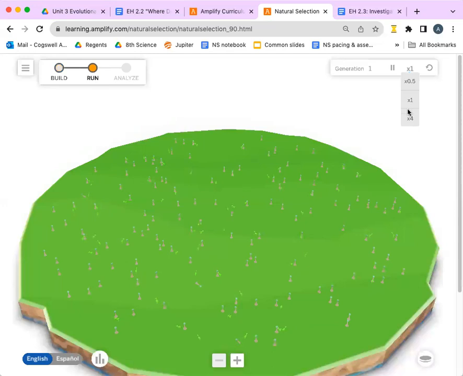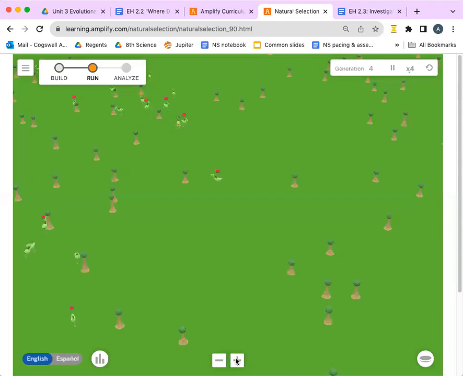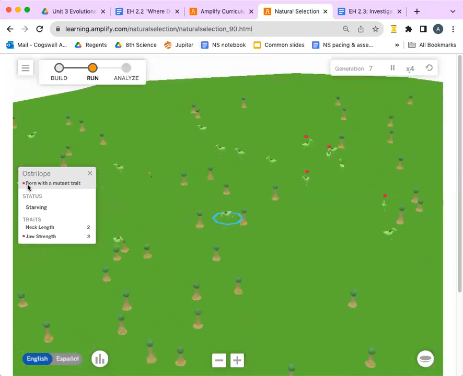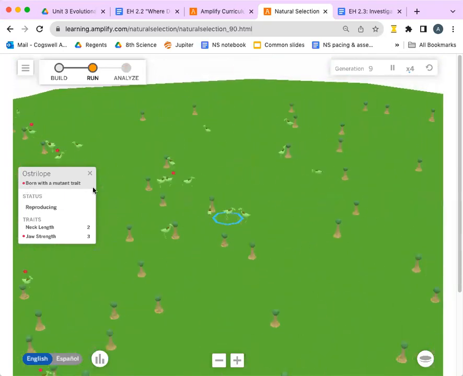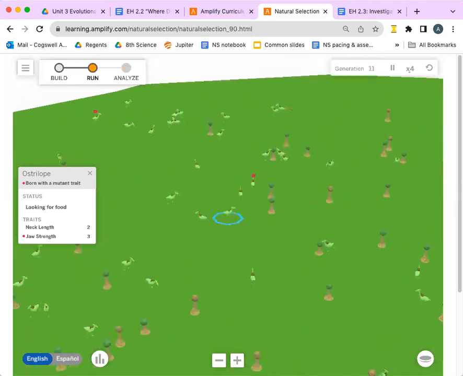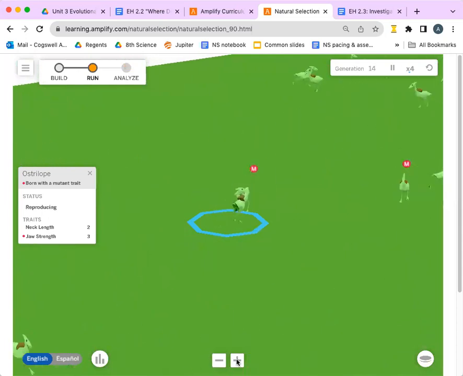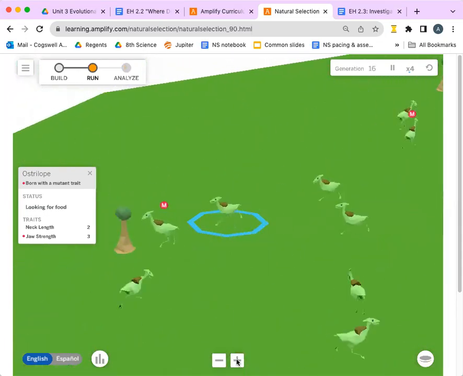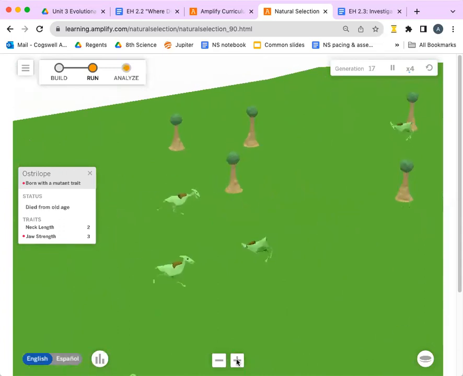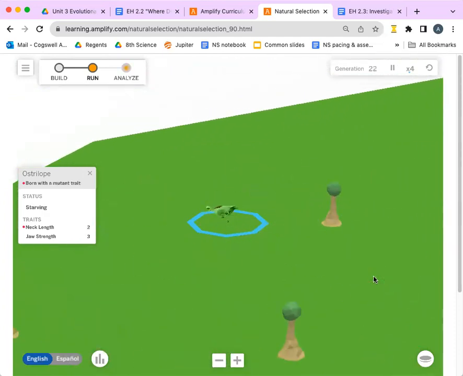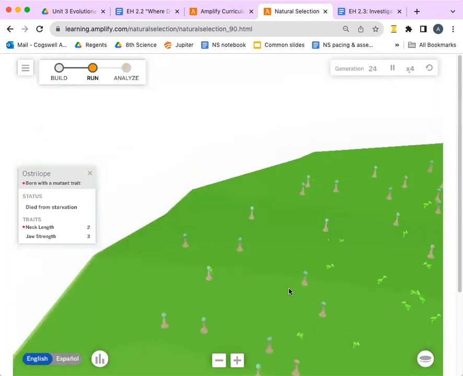And I can do a couple things. I can speed it up 4 times faster. And I can zoom in to see the interactions. So I can click on one. If it has that red dot means it was born with a mutant trait. We can see the behaviors reproducing. This one died from old age. Let's click another. Just died from starvation, maybe because it wasn't able to reach that tree that it just got to. Died from starvation.